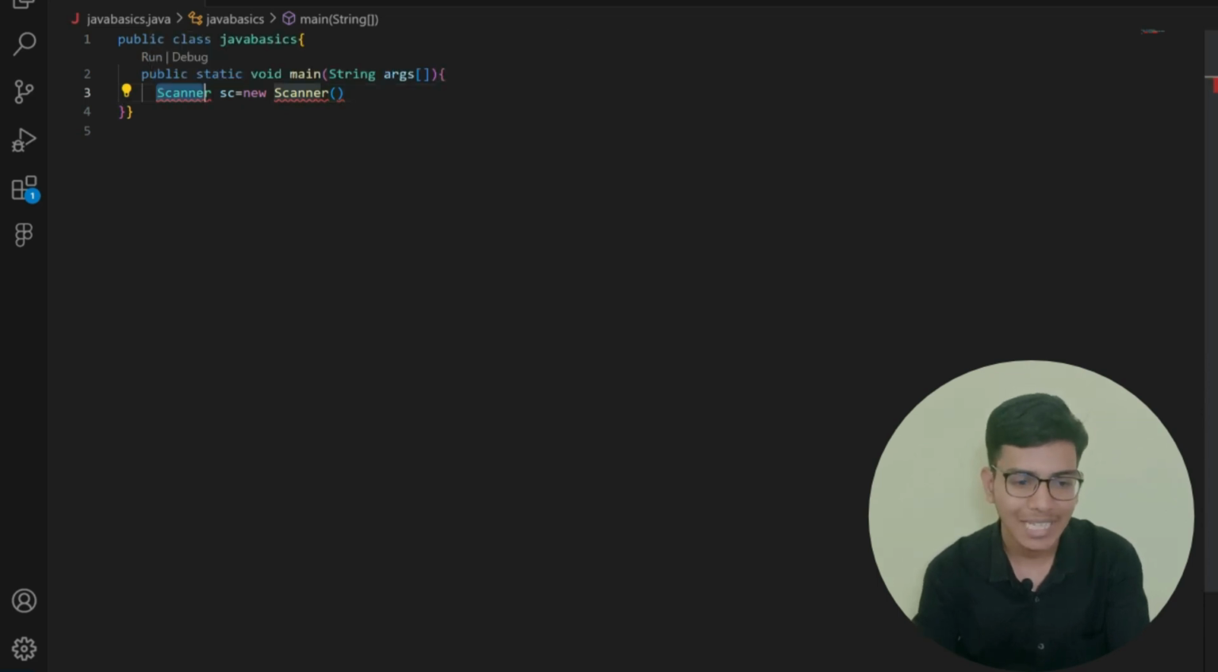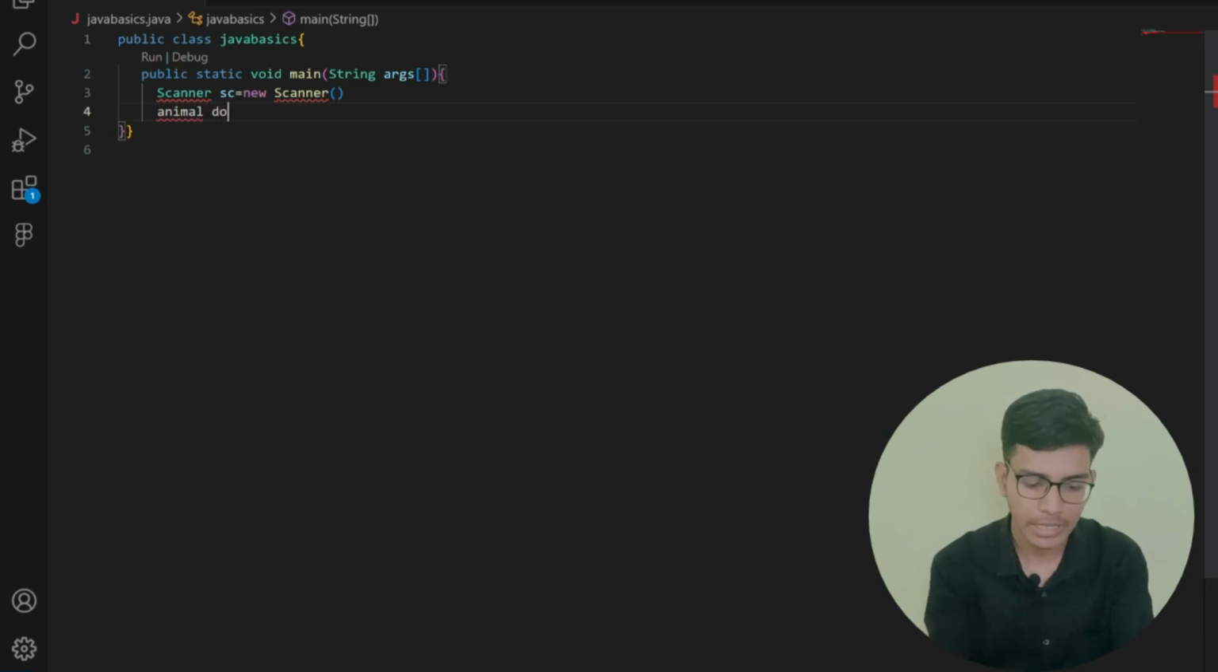So this is the class name. Scanner is the class name, and we are creating its object with the name sc. sc is the object name, after new Scanner. In previous examples, let us take the animal class that we created. To implement the animal class, we write Animal, that is the class name, then dog is equal to new Animal. This is how we used to create a particular object.